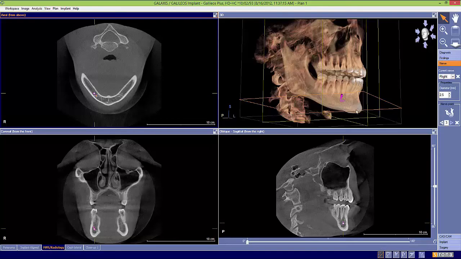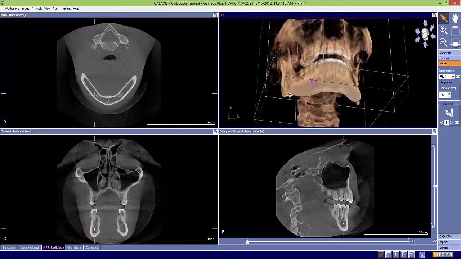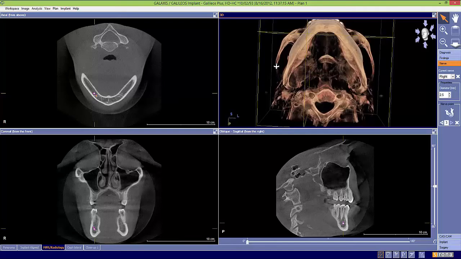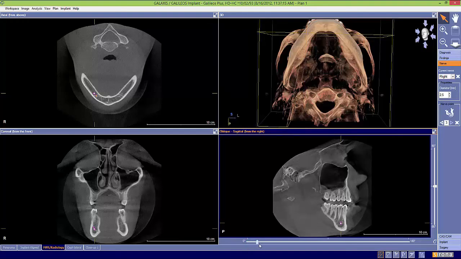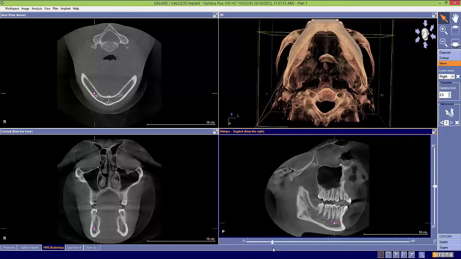To make navigation easy, tilt the chin up. This will allow us to see the slice and how parallel we are with the bottom of the mandible. Left click and hold the slider and move it to the right until you can see the canal. There it is.